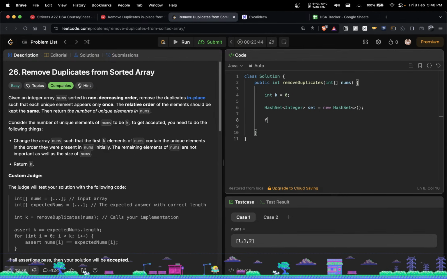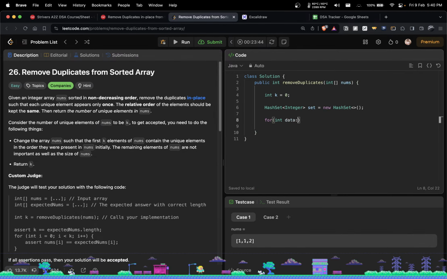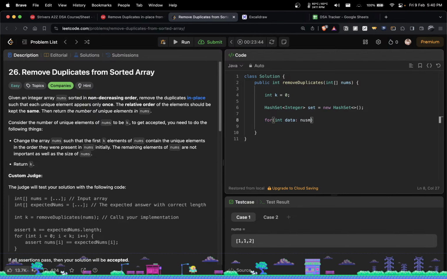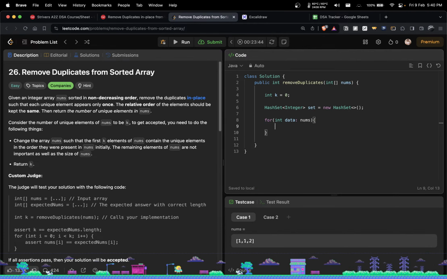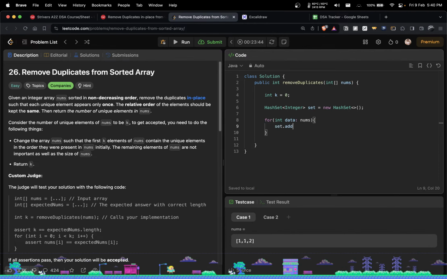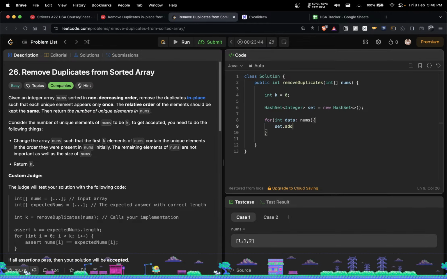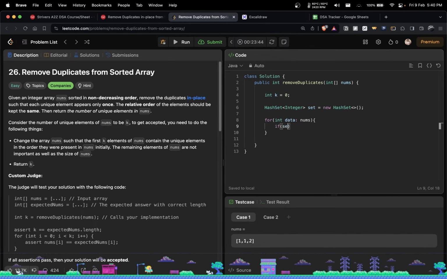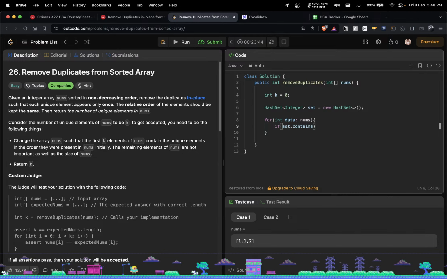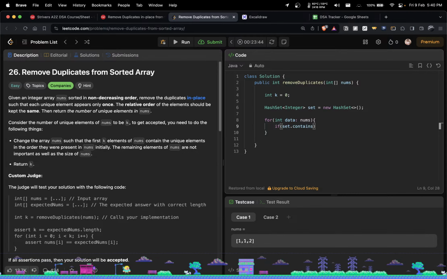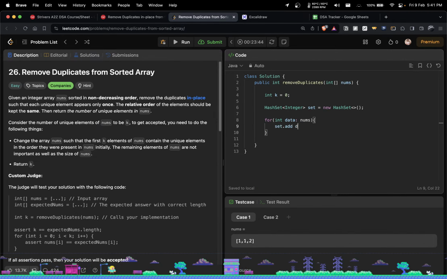Now we'll use a for each loop. For int data in nums, what I'll do is set dot add data, or if set dot contains, set dot add data.